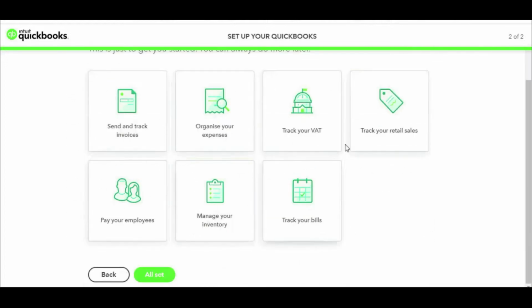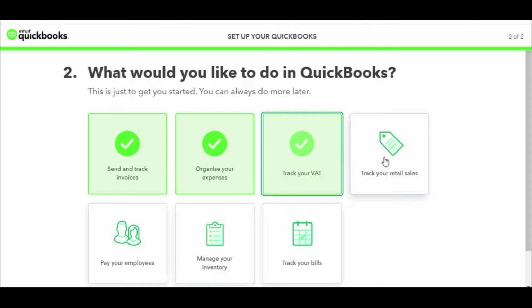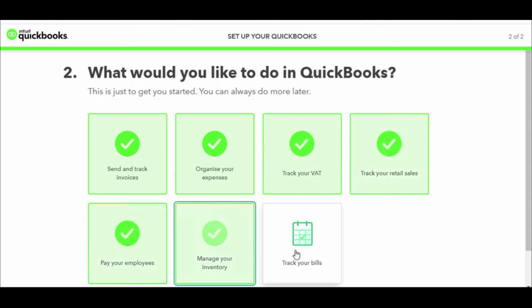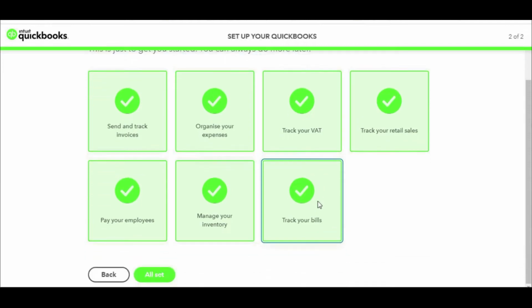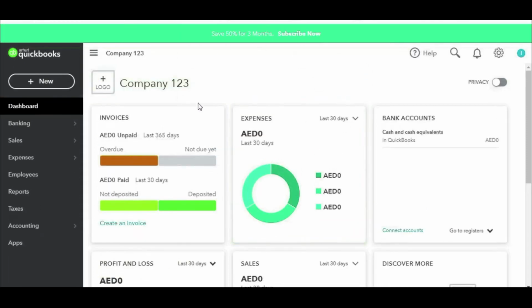From here you will select send invoices, organize expenses, VAT, essential sales, employees and all. I recommend selecting all. But if you forgot to select this, no problem, you can do it later on as well. So just click all set. Alright, now the company is created.